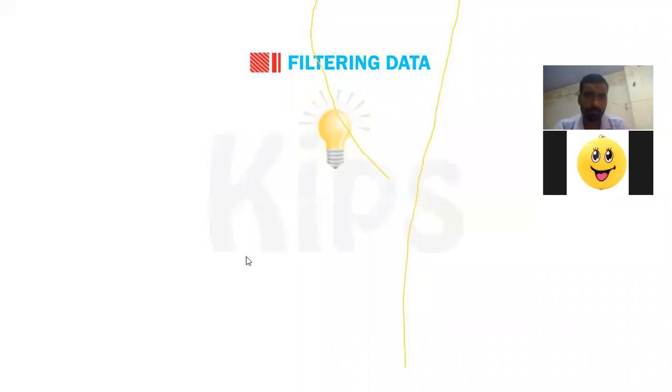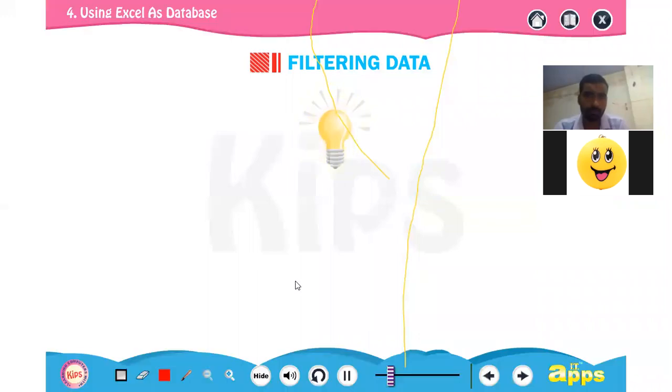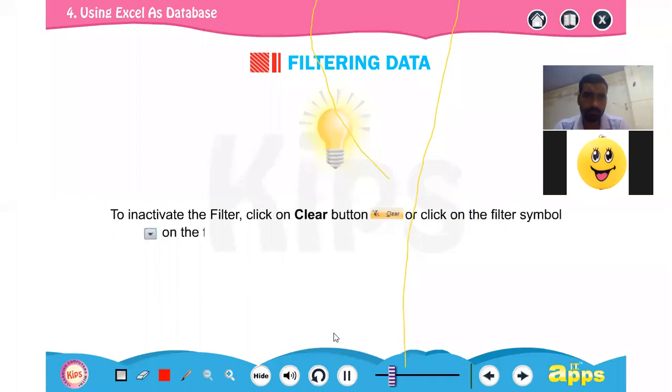Students, let me help you with a tip here. To deactivate the filter, click on the Clear button, or click on the filter symbol on the field name and select the Clear Filter from Total option.